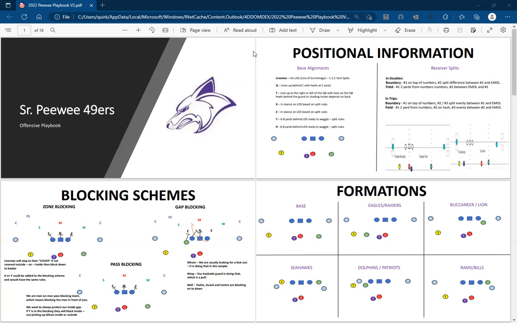Then we go to the second page and we want to put positional information in there. We want to talk about what the linemen are, what their splits are, where the quarterback lines up, where the running back lines up, where the slots and receivers line up, and what the position on the field is called. We use letters. Some people use 4B for 4 back or 2B for 2 back, depending on what you want to do. There, we want to talk about what our receiver splits will look like if we're in doubles, if we're in trips, what they are to the boundary, what they are to the field.